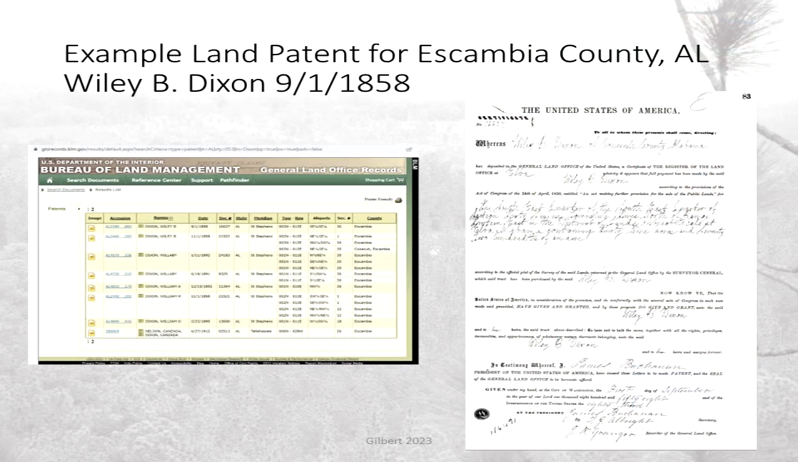My example was to pull up the Dixon Center, which is where I work. It's outside of Andalusia. And this was the land patent of Wiley B. Dixon on September 1st, 1858. It shows his signature and shows the whole document. And you're able to print that out for free as a PDF or save it on your machine. So if you're ever interested for the family farm or whatever, and you want to track it that far back, you can do that. I think that's a cool resource.